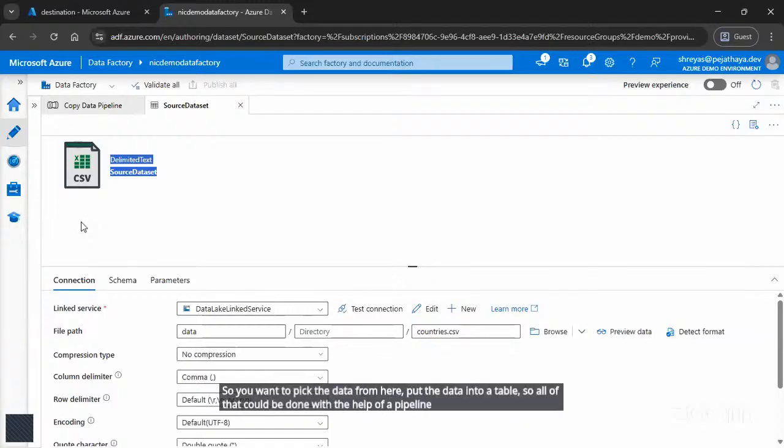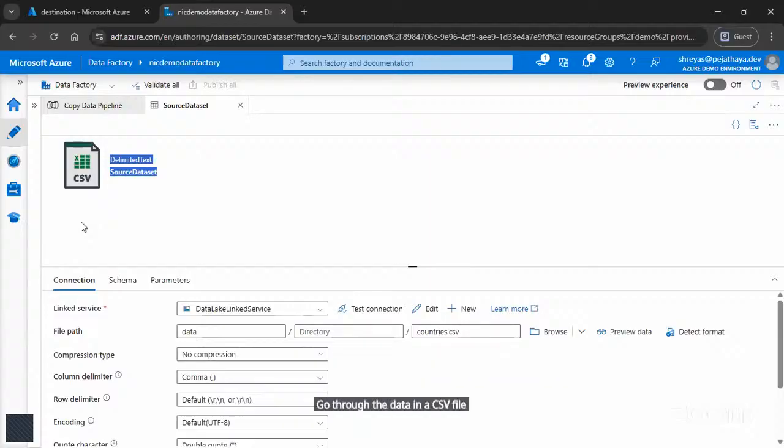All right. I don't have to write code to go through the data in a CSV file and then put that data into the tables. I don't have to do that. I can automate the process from here itself, right?